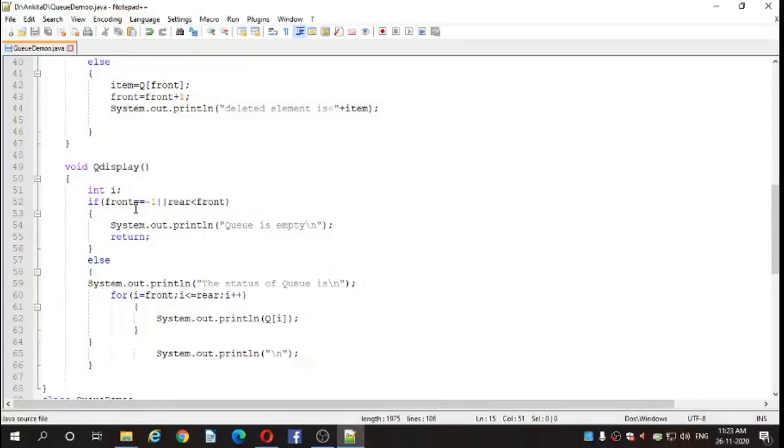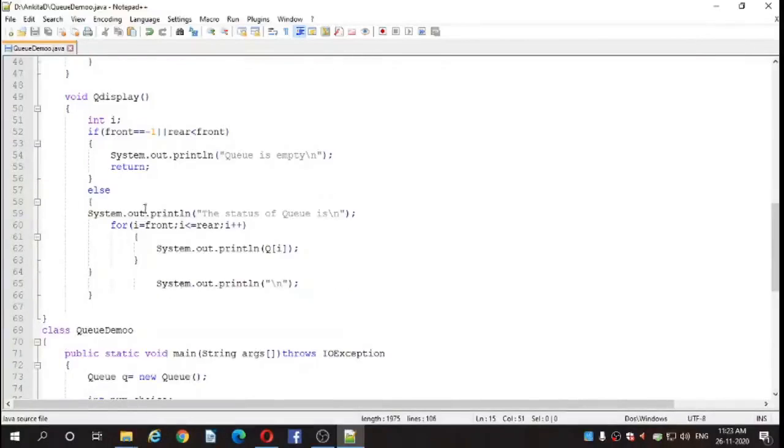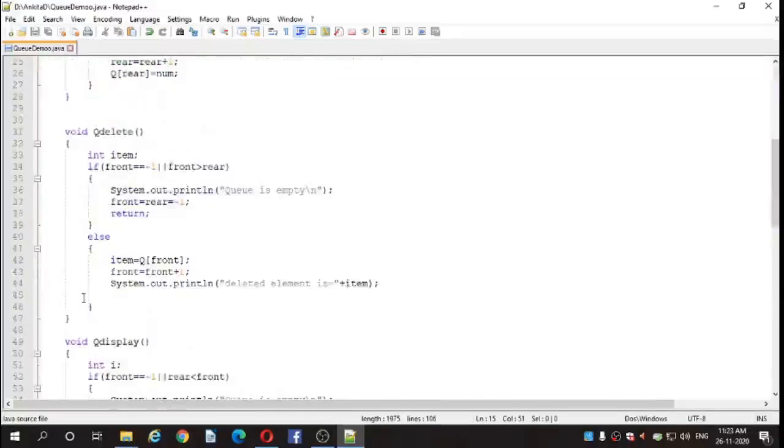We have here the else part, System.out.println the status of queue is. If there are elements present in a queue, then it shows you the elements with the help of a for loop, that is i equal to front, i is less than or equal to rear, i plus plus. And with the help of System.out.println we are displaying the elements one by one from the queue. Okay, and we are done with the class Queue.